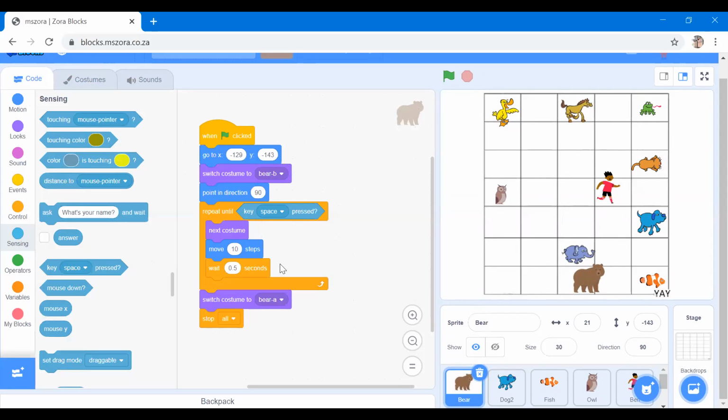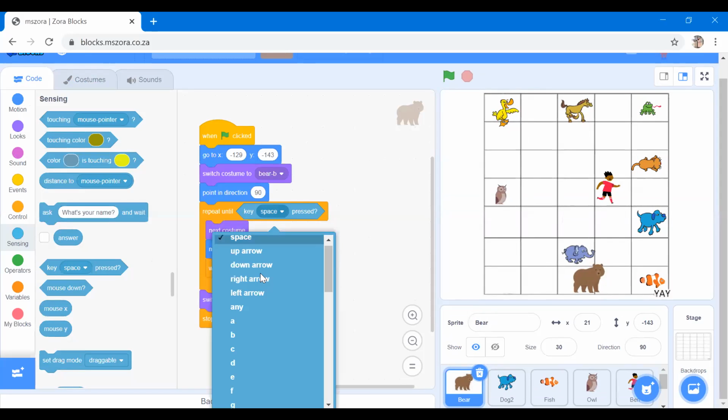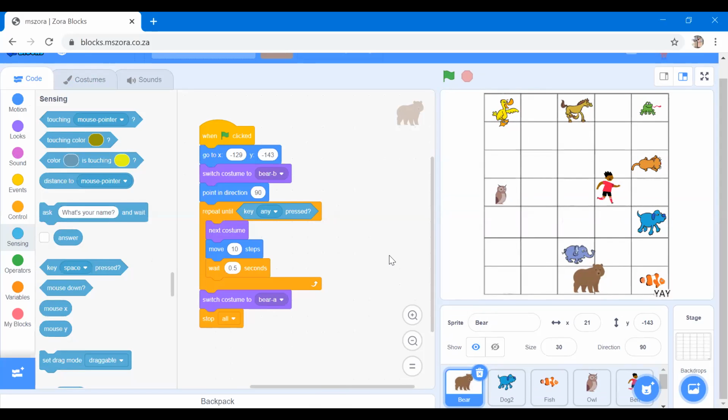So maybe change it to any key pressed. We can do that and see what happens. It's better with any key. So there he's going to stand up, and then he's going to walk again, and then I clicked any key. Yeah, it's good enough for me.